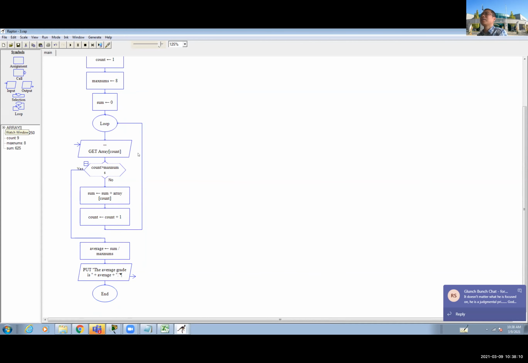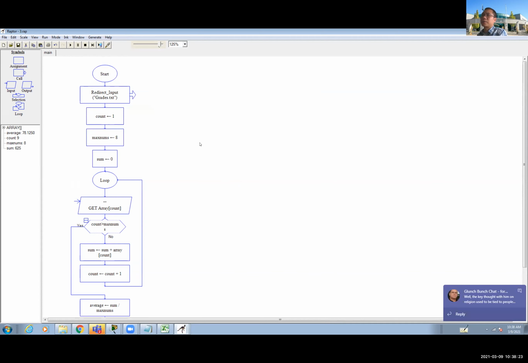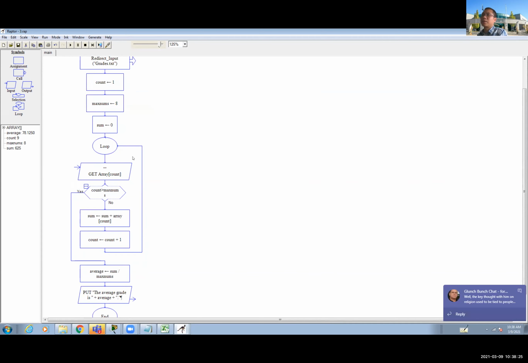So that's why, again, I always request that you verify the program. You have to make sure that the output is what you expected, right? And for this one also, you store it into the array with the get array count.